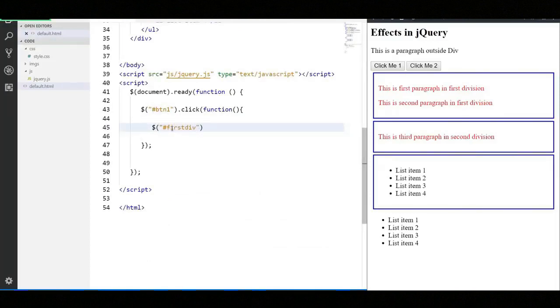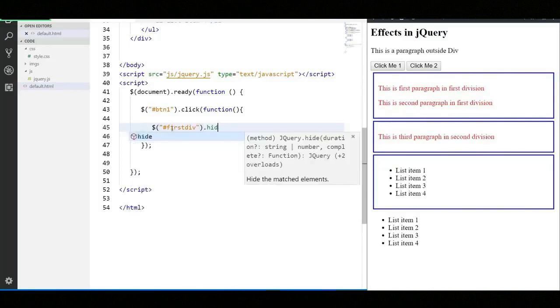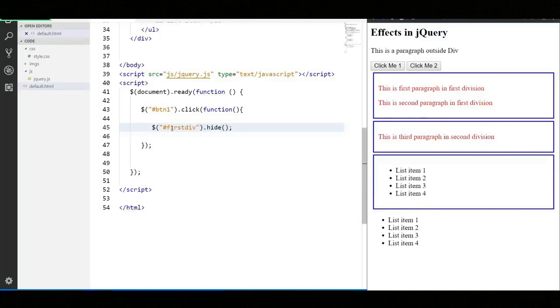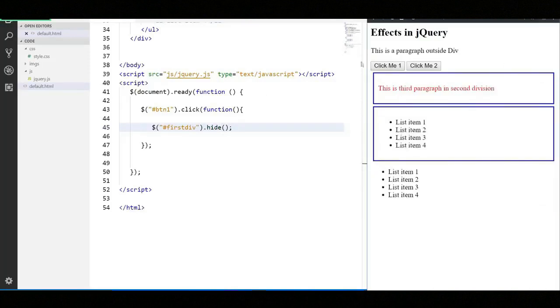Make sure you don't make any spelling mistakes. I'm gonna say dot hide. Okay, and that's about it. That will completely hide this entire paragraph. Let's click on this button and you can see that the first division is completely hidden.